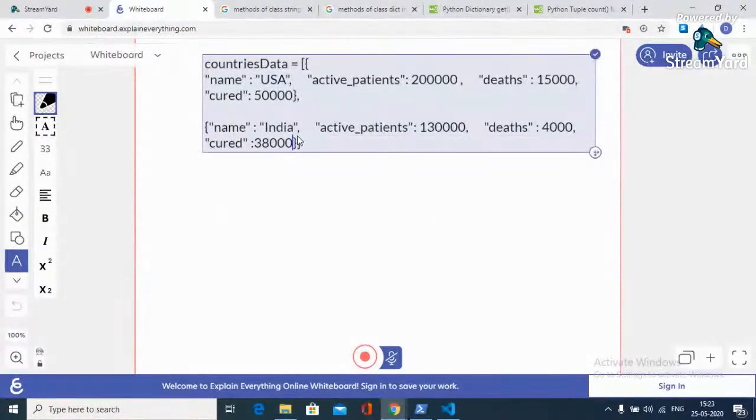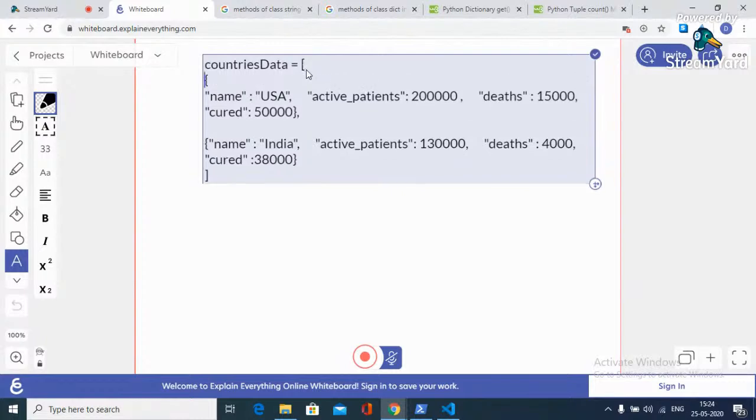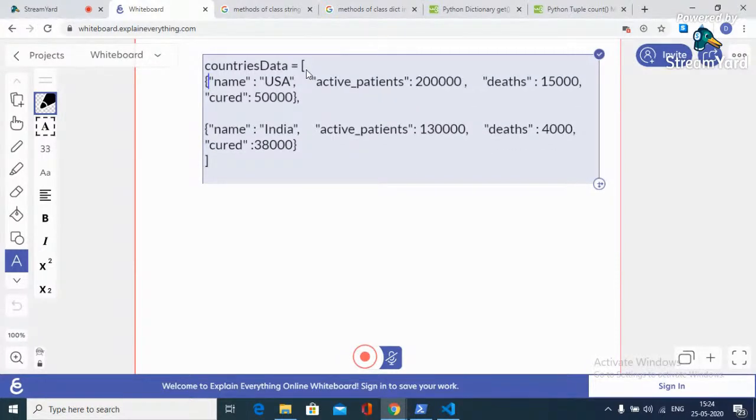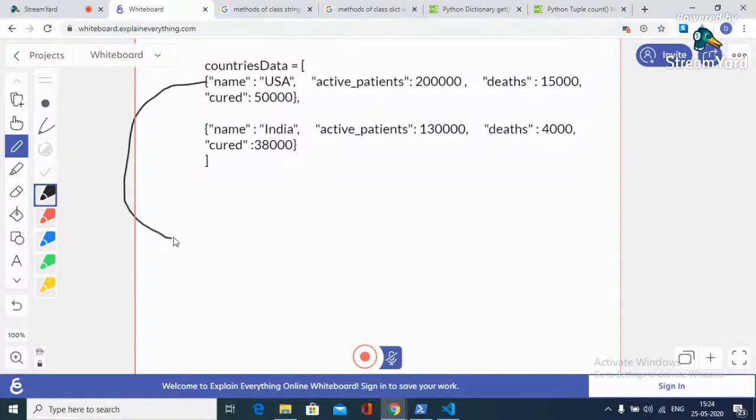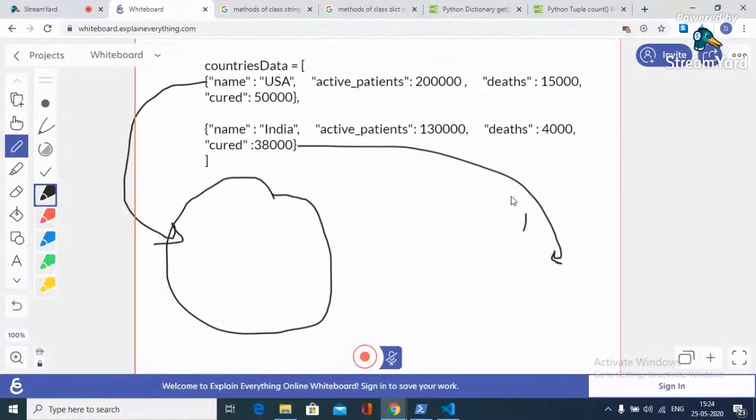Are you understanding the concept of what these dictionaries are and how they are working? So you see there is a list, and inside this list there are two dictionaries, one and two. If I want to get the first dictionary out of this, this is my first object and this is my second object. This is my zeroth object and this is my first object, right?